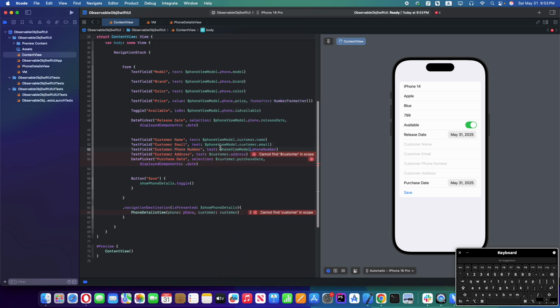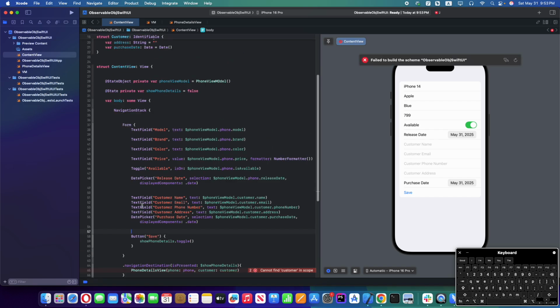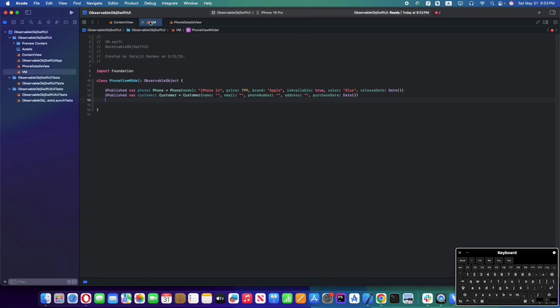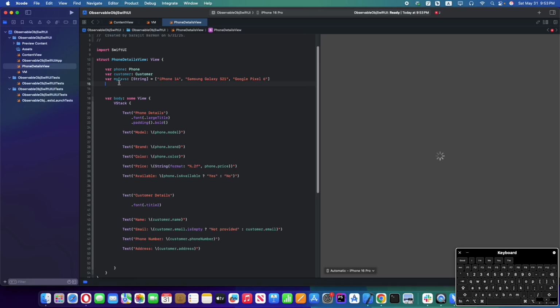paste string customer, so customer number now same here and so all right, and this will work. Now let's go there and let's remove these things as well.